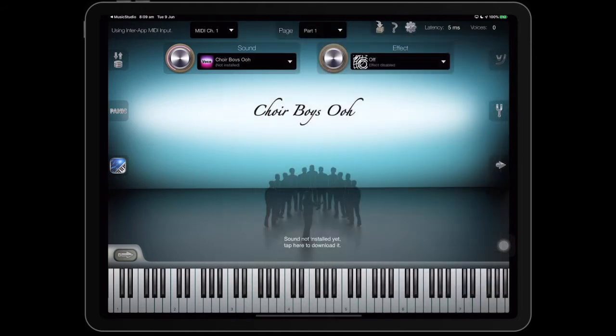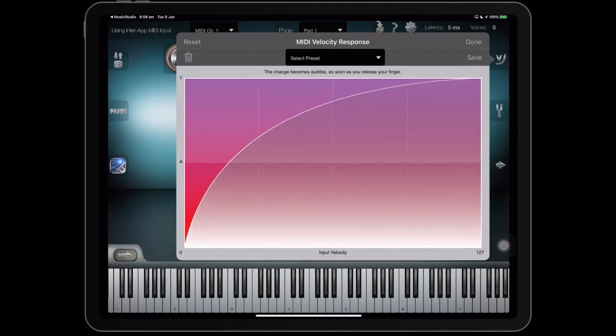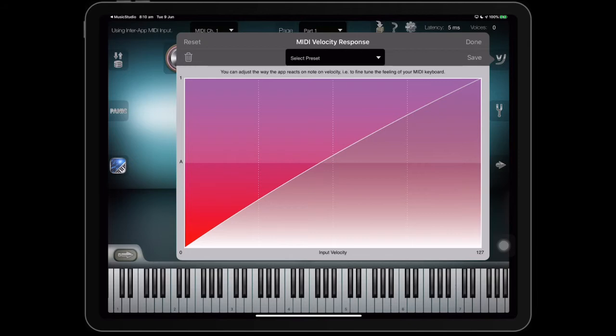To the side here on the right hand side, you've got this velocity response. So you can actually move around the velocity of your keystrokes when you're playing on a MIDI controller. So that's pretty damn good. Double click, I think, to bring it back. Reset.